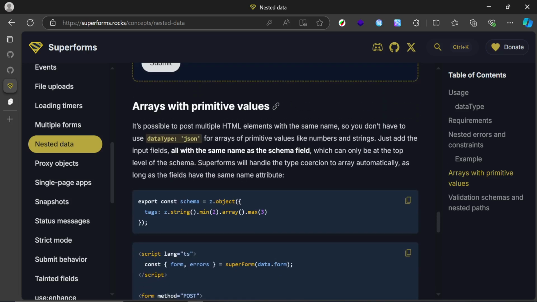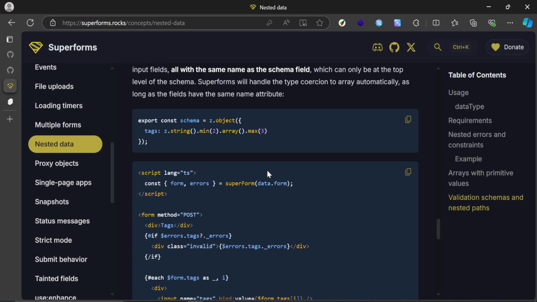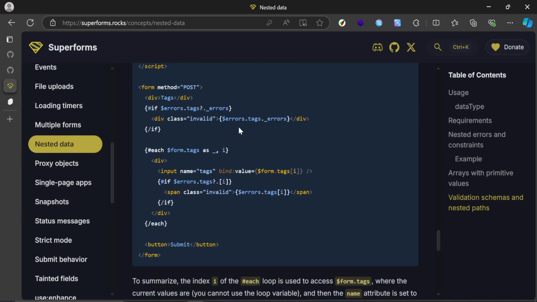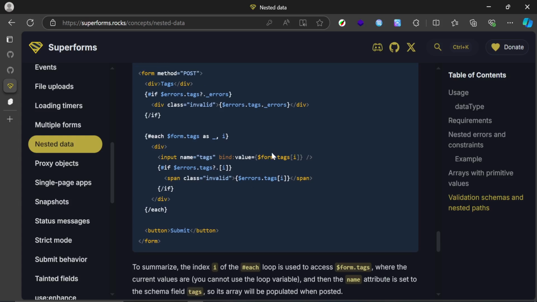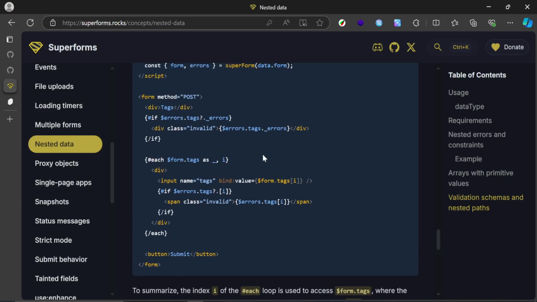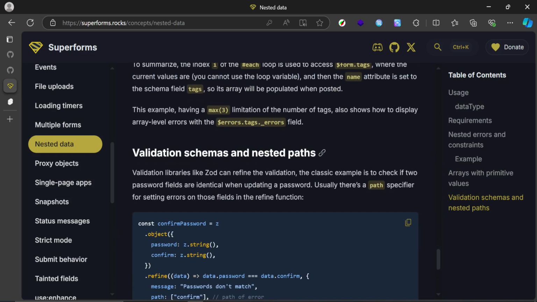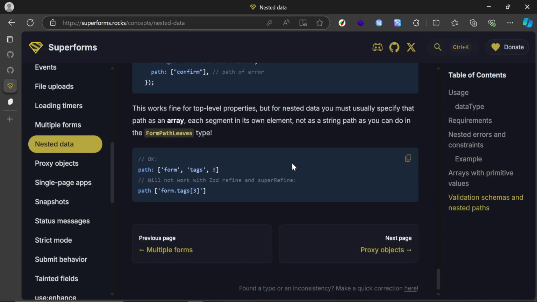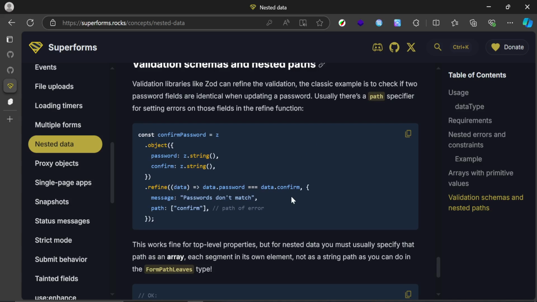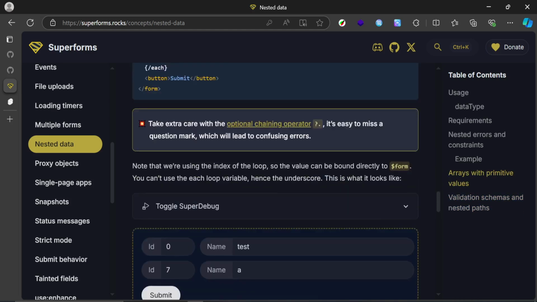Now we have arrays with primitive types, so primitive types like strings, for example. Also very easy as well. They give a clear example of how this would work. They have this tags example, and they're simply using, again, the index. This goes on and on. There are a couple of things that you can learn from this if you read it on your own. Again, move on to the documentation, read this, and you should have most of your issues cleared.